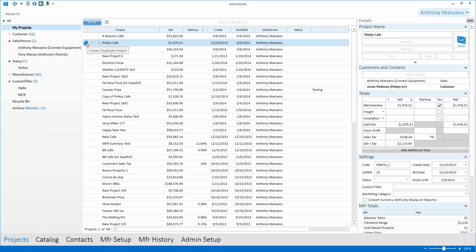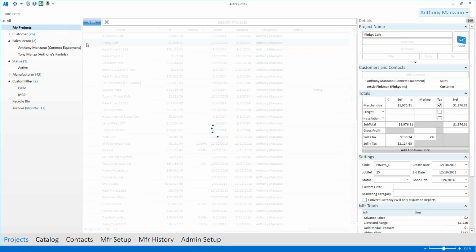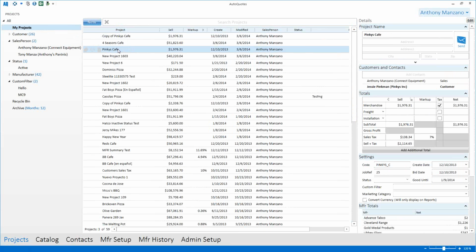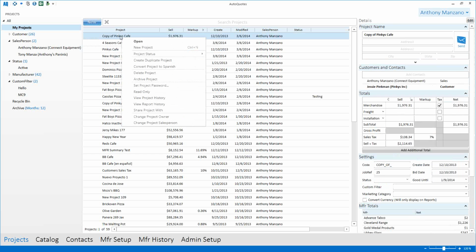And the next one here is create a duplicate project. So if you click on that, it's going to actually create a copy of this project for whatever reason. Maybe you want to leave the original one intact and make a copy of it. And right here, the copy is, of course, since it's the newest project, it's going to be listed on top here.